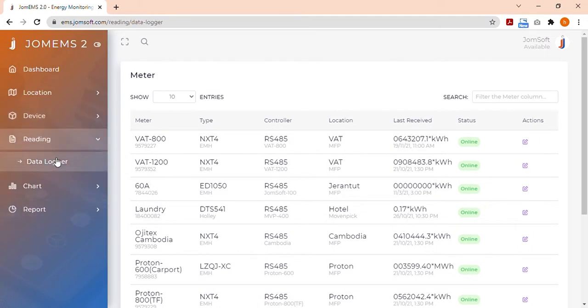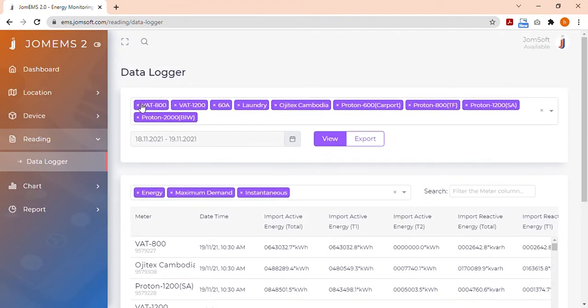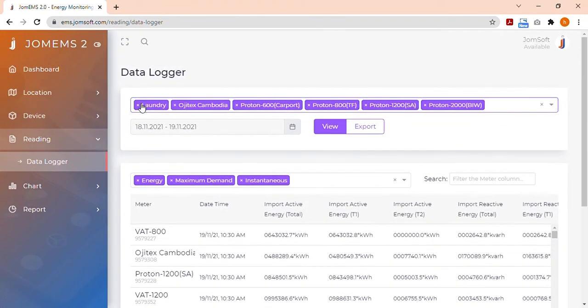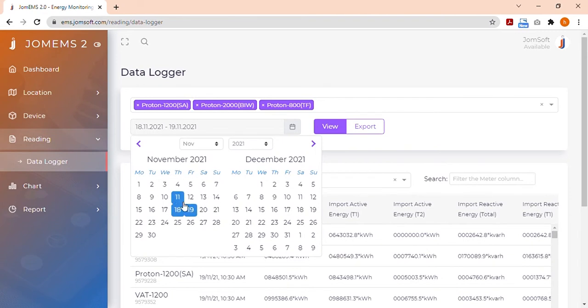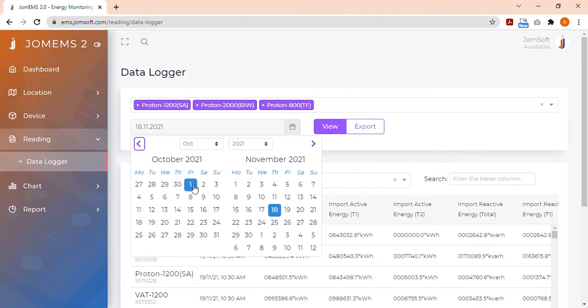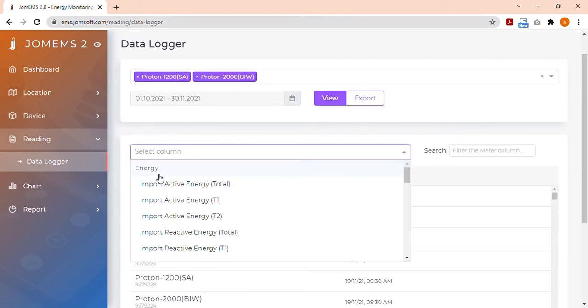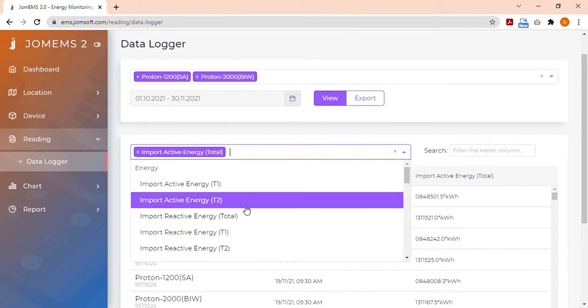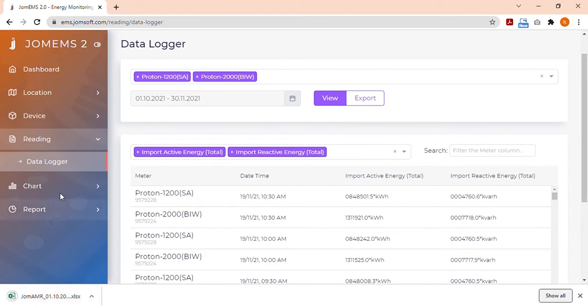Under reading, have data logger page. First, select meter. Second, select the date range. You also can select which column you want. Then, just click on export and the data will be downloaded in Excel file.